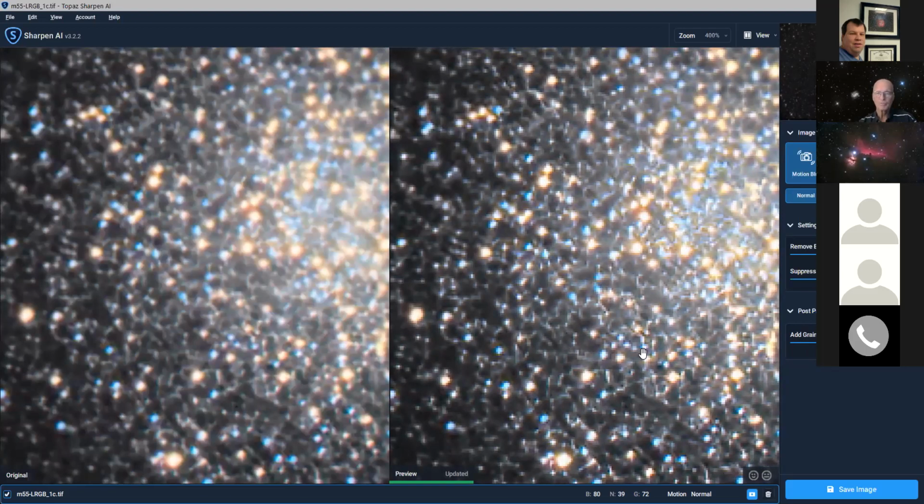You can see that by bumping up the slider to 80 here, we've introduced what appears to be a lot of artifacts. So that's probably more than you would want to do for this type of image. So I'm going to switch now to a planetary image.